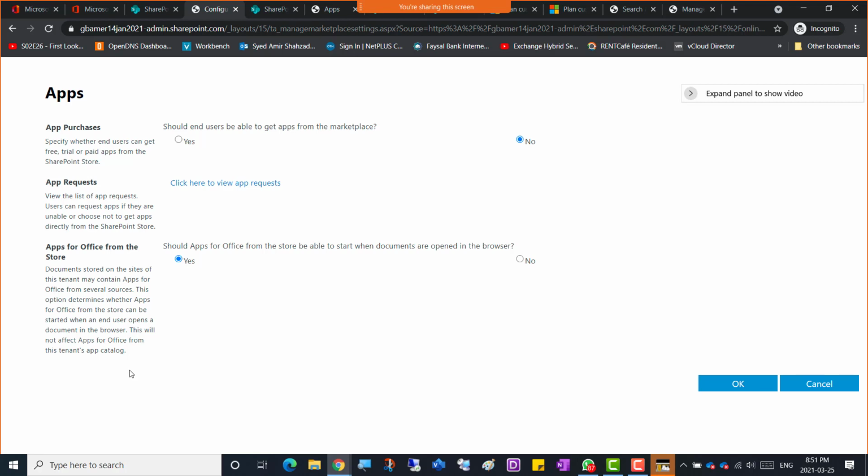Suppose the end user is trying to open a PDF, right? And you've purchased the Adobe Reader for that. So should the end user be able to use Adobe Reader to open this or not, right? So it's just about, should apps for Office from the store be able to start when documents are opened in the browser? Well, yeah, if you have purchased the app from the store, yes, it should be able to start, so it's a yes.